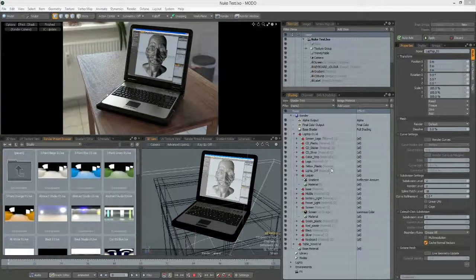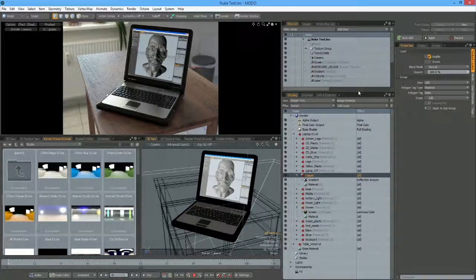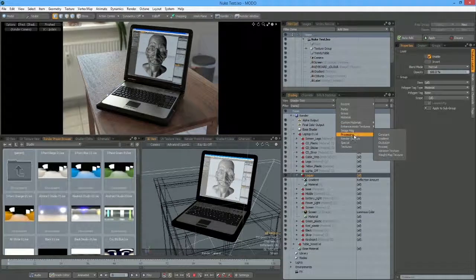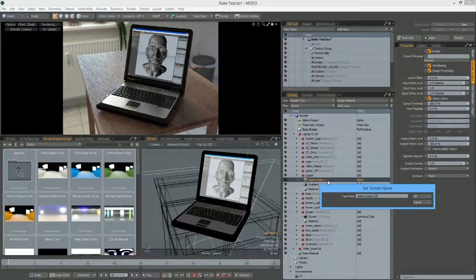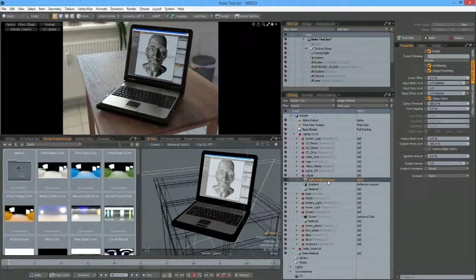Hi, this is about getting 3D mattes working from a 3D package into Nuke. Here we're in Modo, and we're just going to add an alpha specifically on the laptop lacquer area, so we're just adding a render alpha output. I'm just going to rename it.